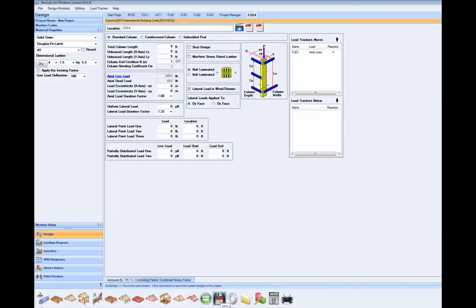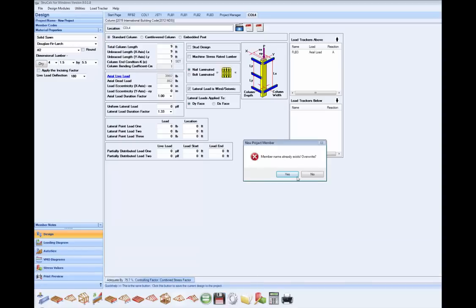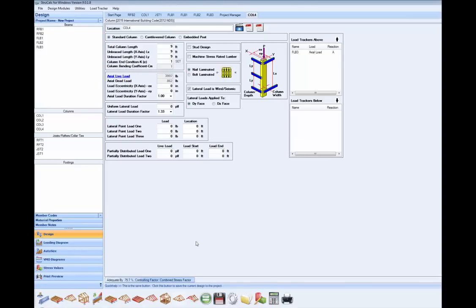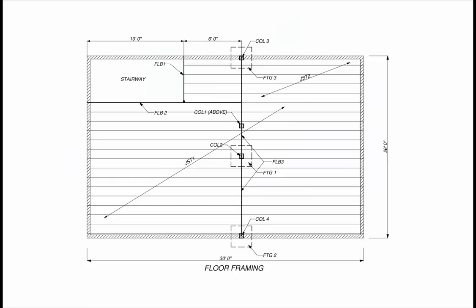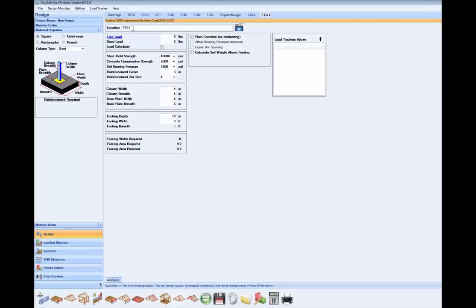Now I will complete this project by designing the footings. We will start by designing footing FTG1, which is the footing supporting the center column for floor beam FLB3. Open a footing module and name it FTG1.